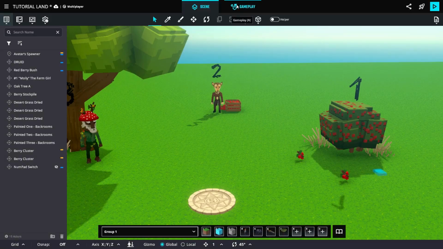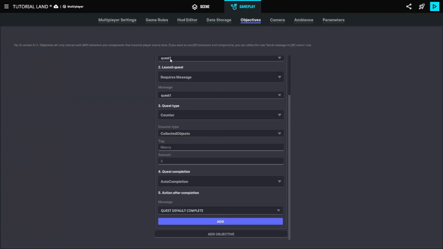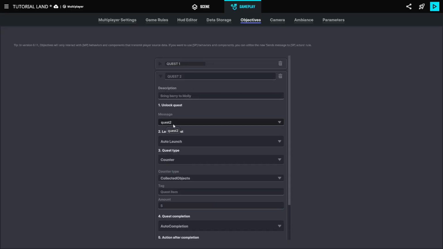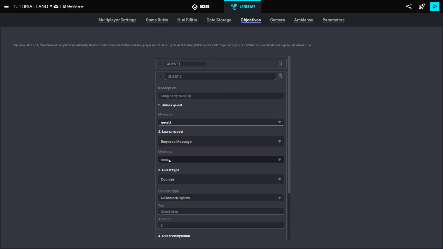So let's create our second quest. Open the objectives and go to the first quest. Here we will edit the section 5, which is the message that is going to be sent out after completing the quest. We will insert quest 2. Now create a new quest, edit all the details, and for the section 1 and section 2, put quest 2.